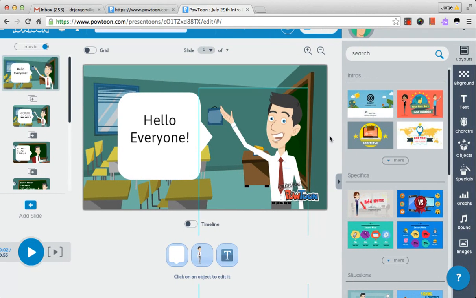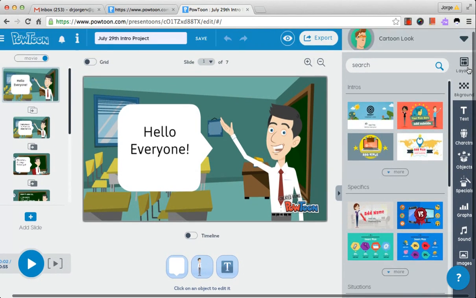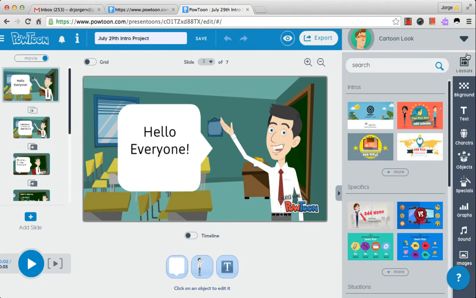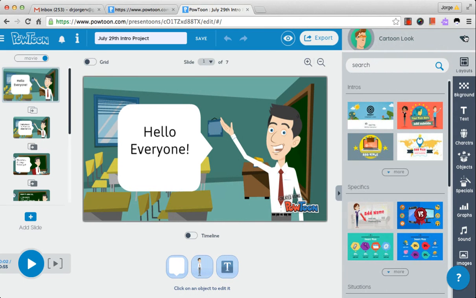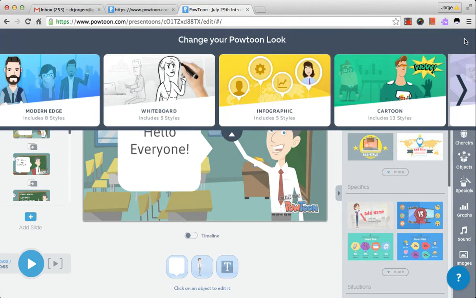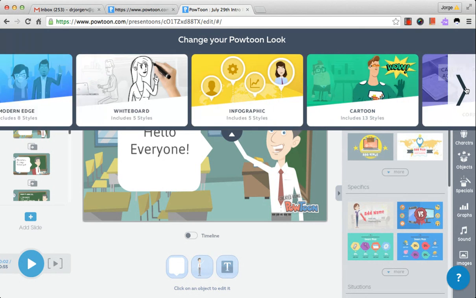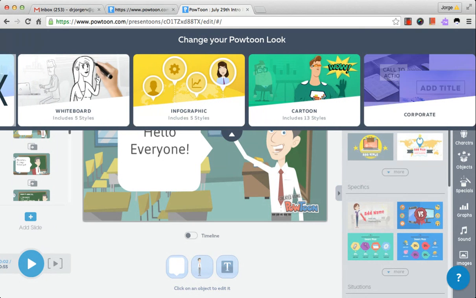Okay, I want to talk about what's over here on the different features. The first feature you have right here is called layouts. There are different layouts you could look at, and I have the cartoon look. And here's different, I like the whiteboard. I've used that before. Modern Edge is good, but you have different options you could use for your layout. Depending on the layout that you use, that gives you different options.